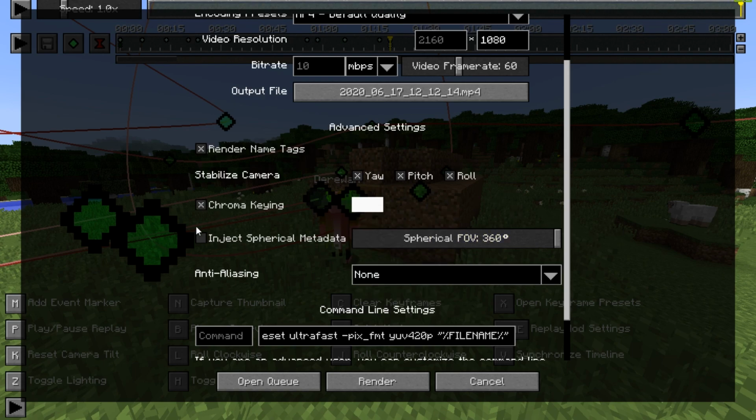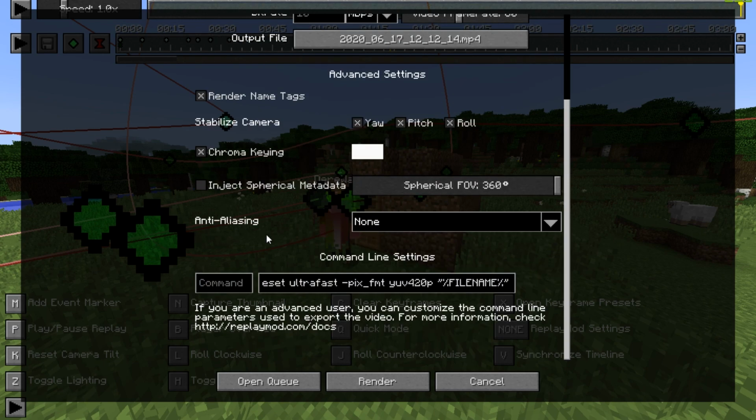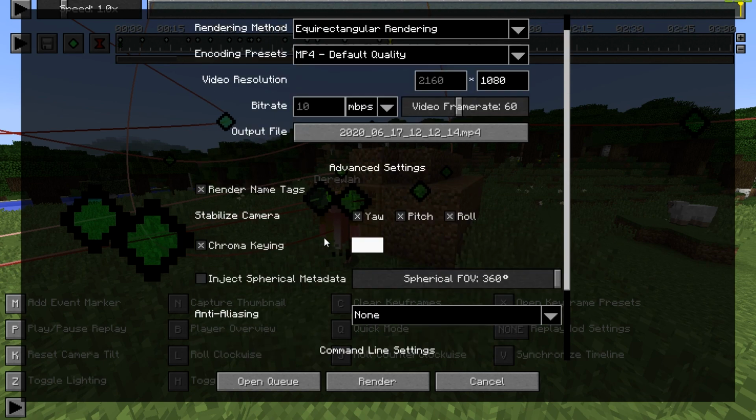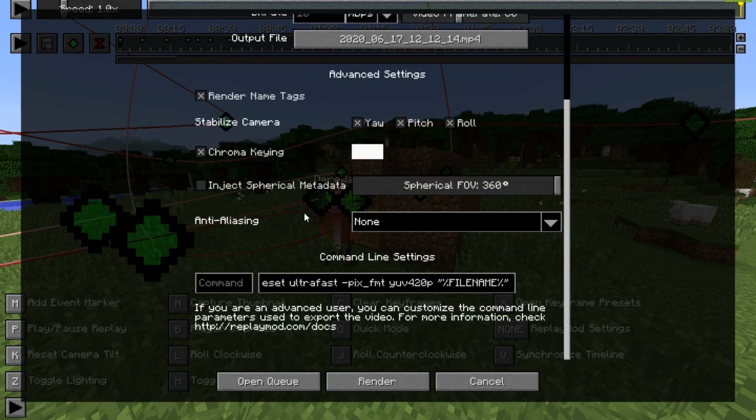Then you can inject spherical metadata. I'm not enabling this because if you want to edit the video, you don't have to do this. Anti-aliasing makes the video look better, with the edges not pixelated but smoother. The problem is that it will take a lot, but a lot more time, so I'm not going to enable this. And once you have done everything, wait, let me disable chroma keying, and once we're ready, we can just press render.